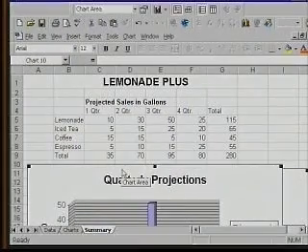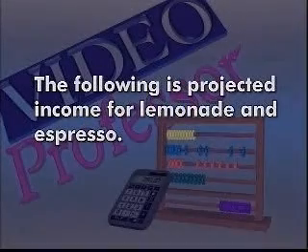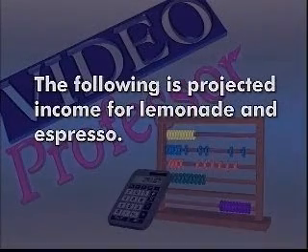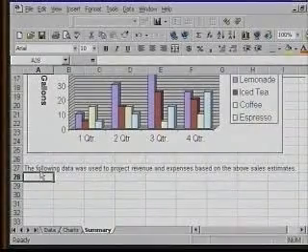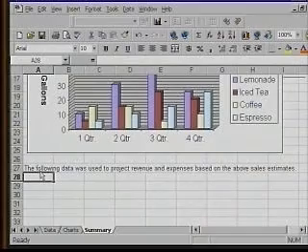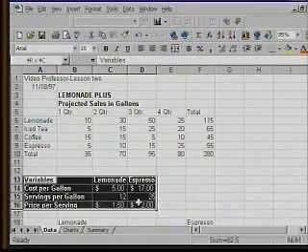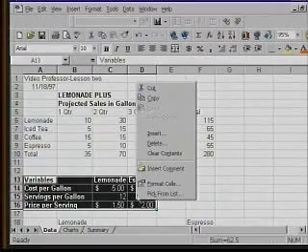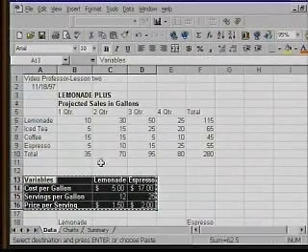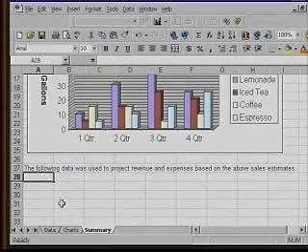Page down the summary report, and in cell A27 type, the following is projected income for lemonade and espresso. We could add cost and servings per gallon to our report, but for this lesson we'll keep it simple. Now click on the Data tab to switch sheets, and then block cells A13 to D16. Click on the Copy icon. Then click on the Summary tab. Make sure cell A28 is selected and then paste the copied data.